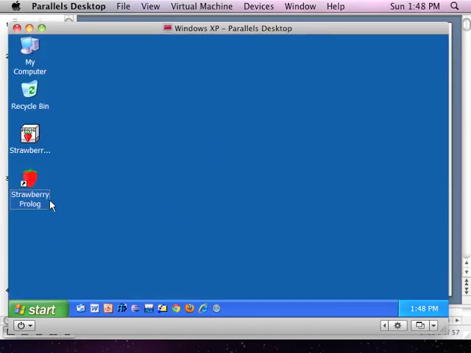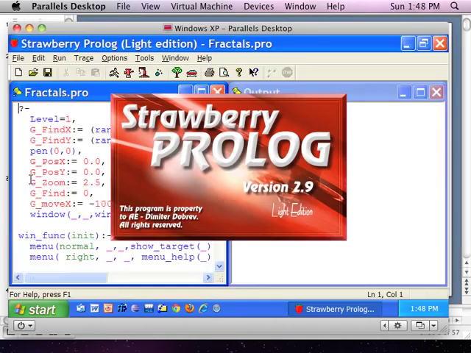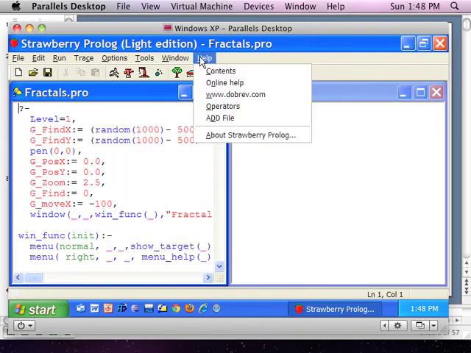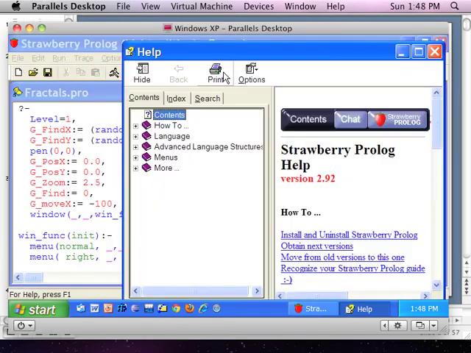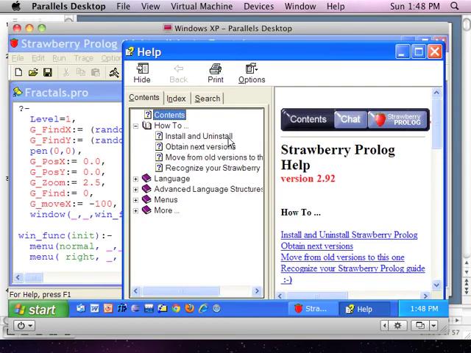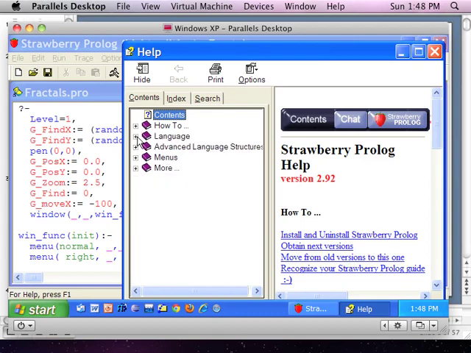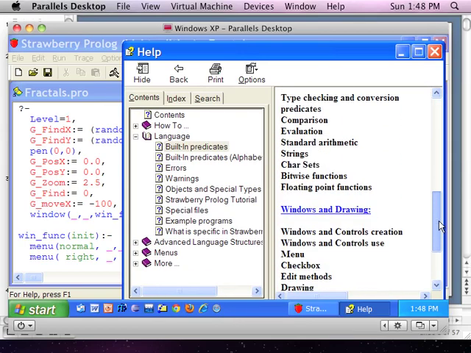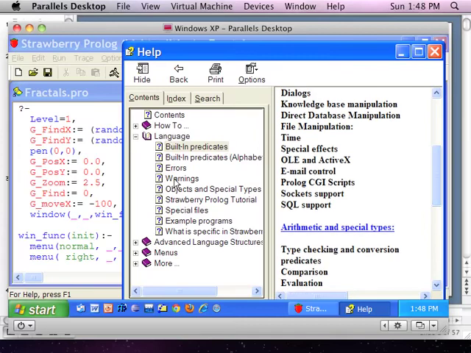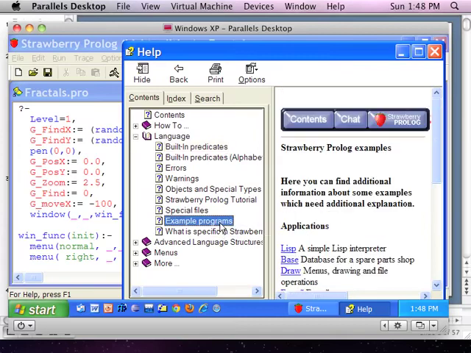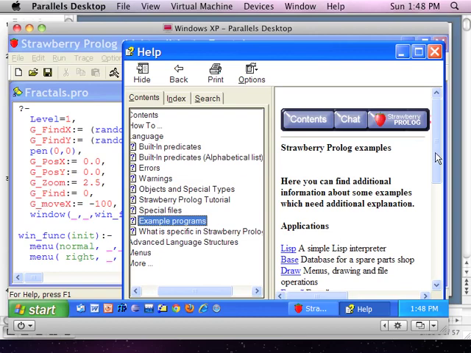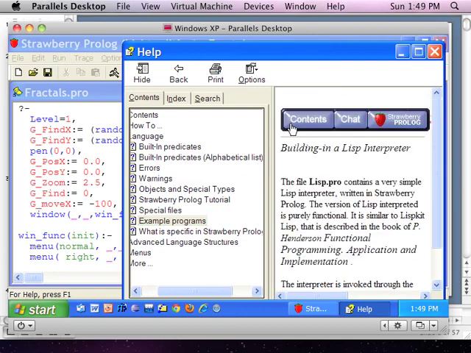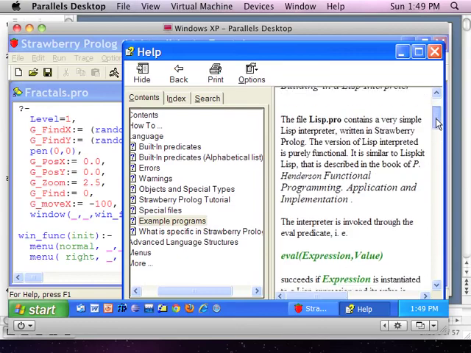Another thing you might be interested in knowing is that there's a lot of help available for Prolog. If you go into the help menu, it used to take you out to a website you can link into. Let me go into the language and built-in predicates. Well, we don't know what predicates are yet, but you'll see some loop examples, type checking, windows, warnings, and example programs. If you click on example programs, here's a simple Lisp interpreter. I'm going to click on that. This is Lisp.pro.